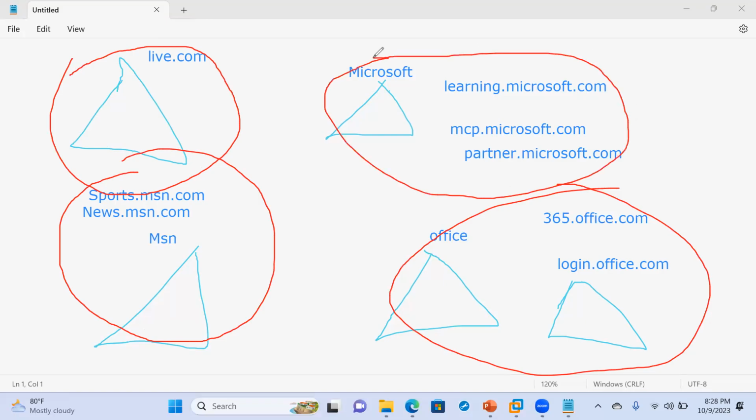Now, within each tree, you may have domains. So this is a domain within this Microsoft tree. This is a domain within the Office tree, a domain within the Office tree. This is a domain within the MSN tree. But all these are linked together. Are we okay? And once you have one account, you can use it to access any of these, because down there, they all share a common directory database. This is known as what we call the global catalog server.